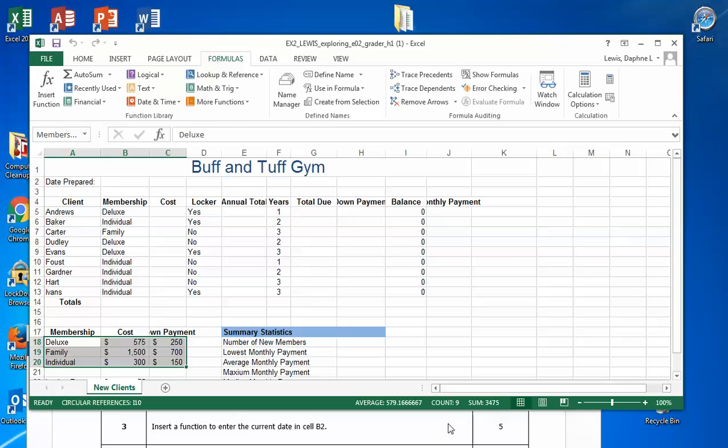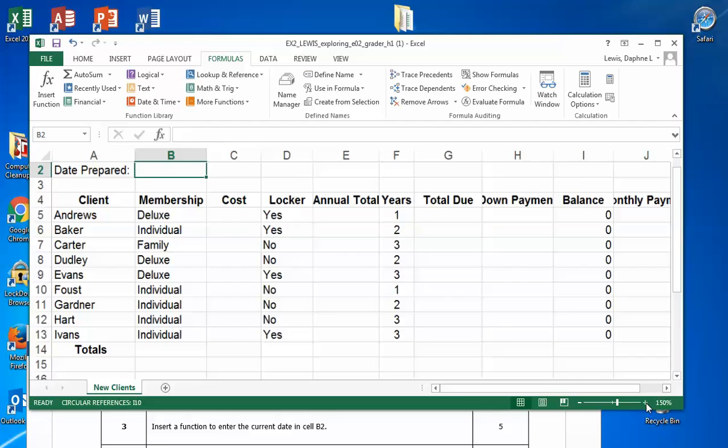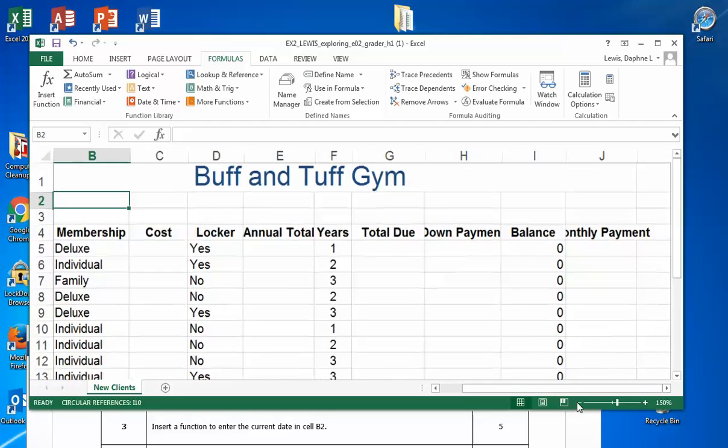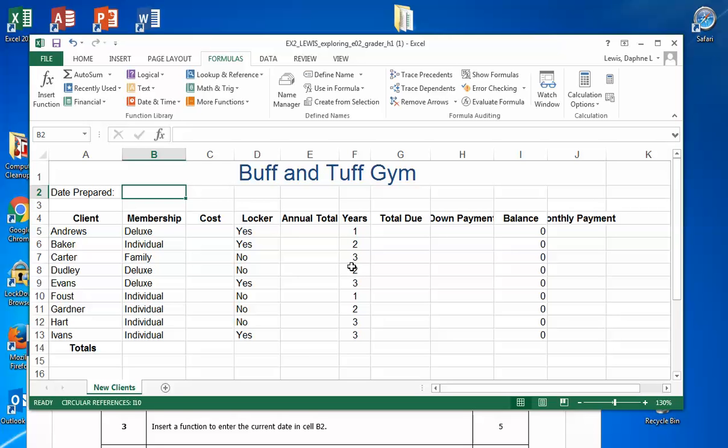All right. We're going to insert a function to enter the current date in B2. It is still B2. Okay, so up here is cell B2. I'm going to try to make it just a little bigger for you. Okay, that was just uber big. All right, and this is step 3.